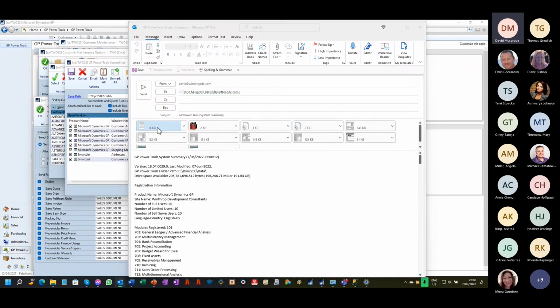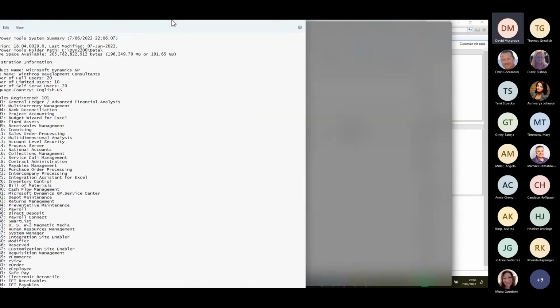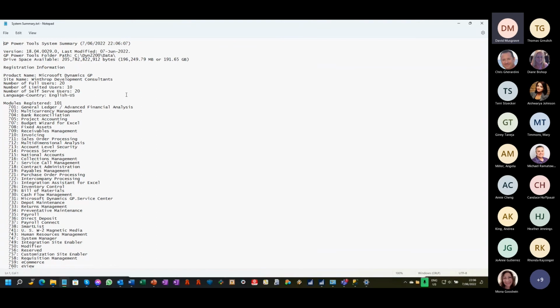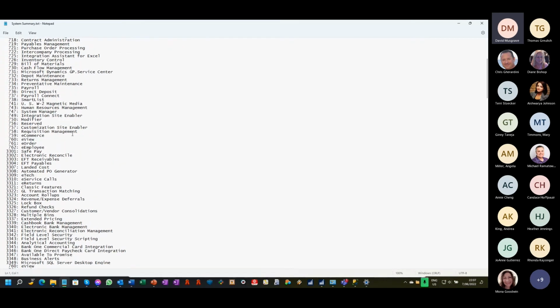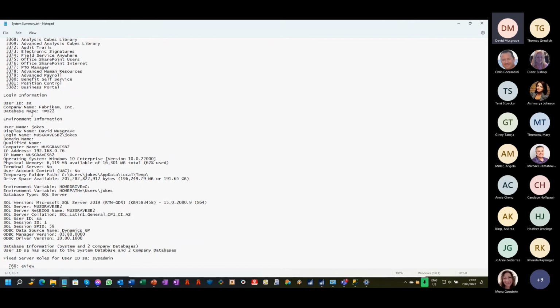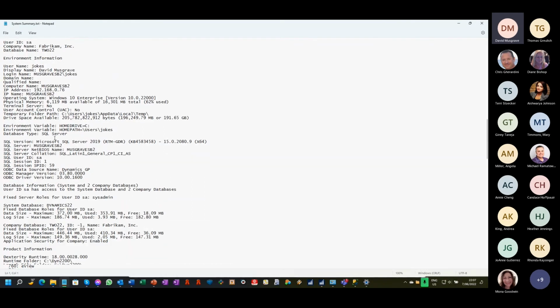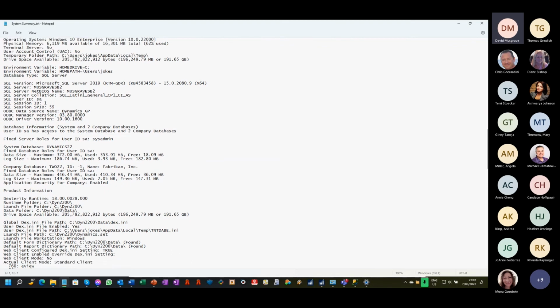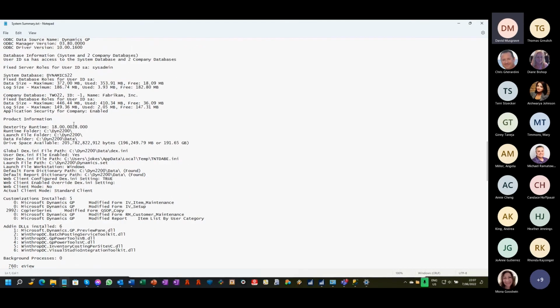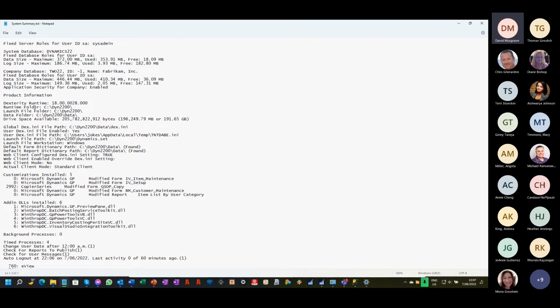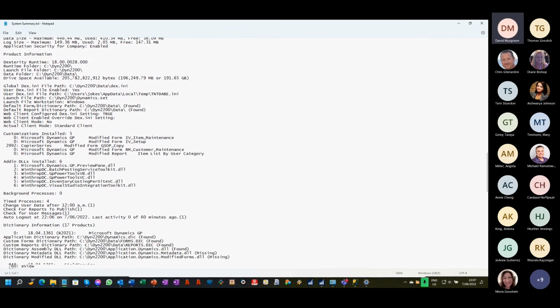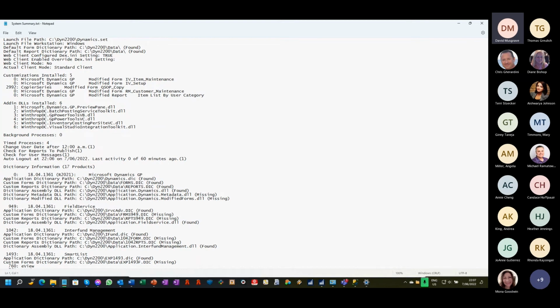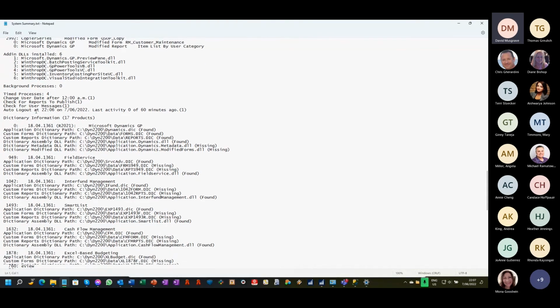And if we open up the system summary, you'll see that this gives you all of the information about your system. So we can tell what version you're running, what your registration details are, what modules you have registered. We can tell the information about your environment, your SQL Server version and ODBC version, the databases that you're currently in, then the Dexterity runtime and some of the Dexterity settings, what customizations you have installed, what add-ins are installed, what time processes are running.